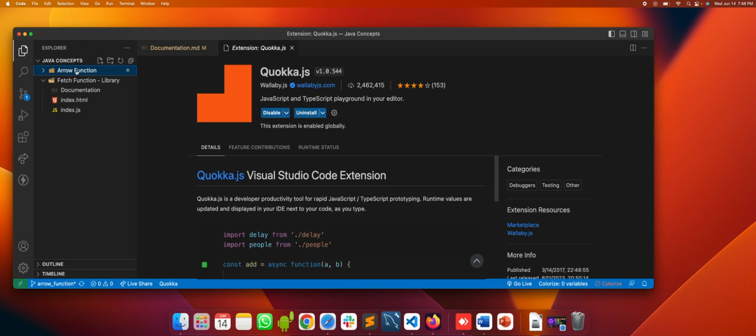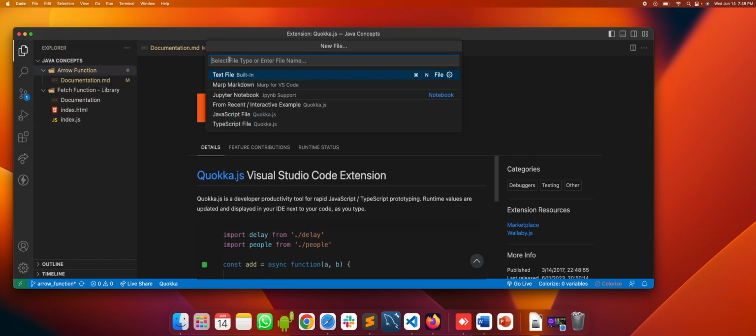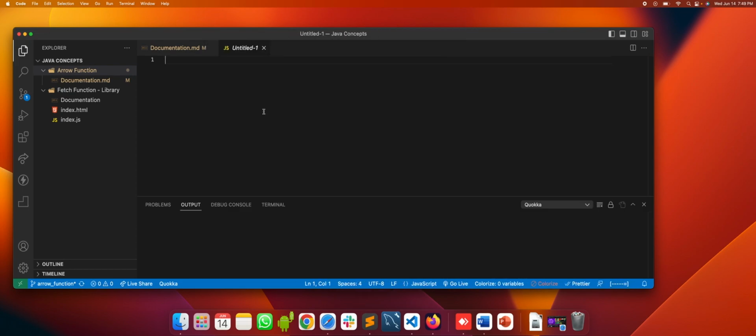So now let's open the arrow function folder with the documentation, and you have to go to file, create a new file, and within this, once you have installed the JavaScript Quokka extension, this will show a JavaScript file, quokka.js. So you click it, then you will have the console log within the VS Code.